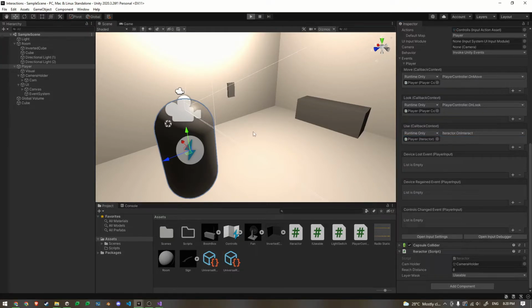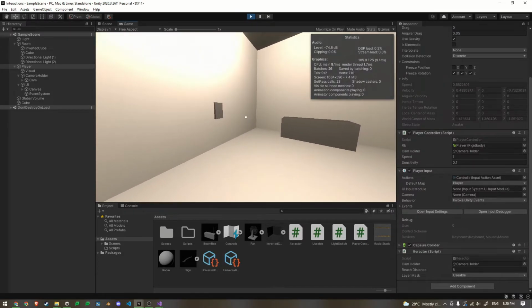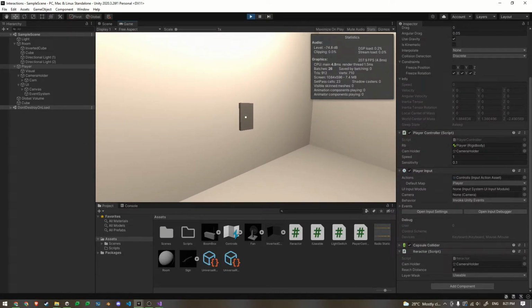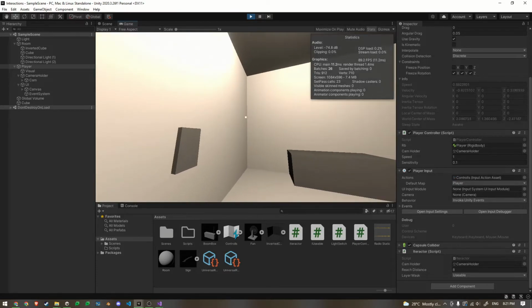So now if we run our scene, you can see that if we go over to our light switch and we click on it, our light turns off, and if we click on it again, our light turns back on.